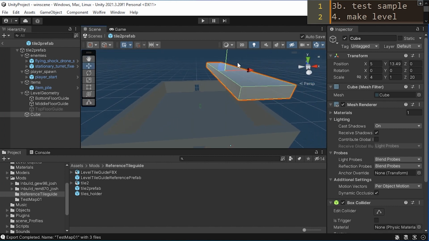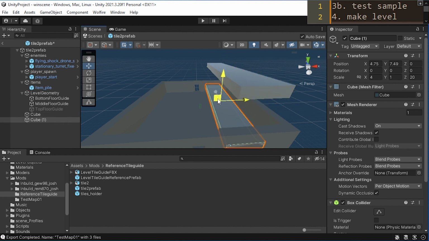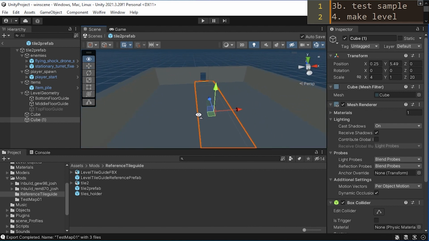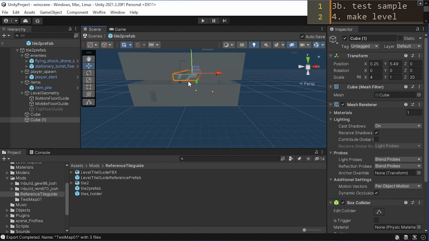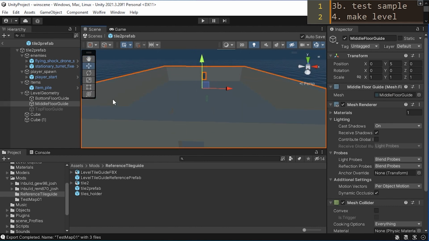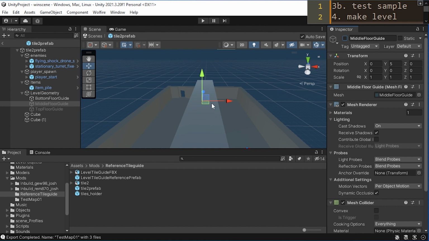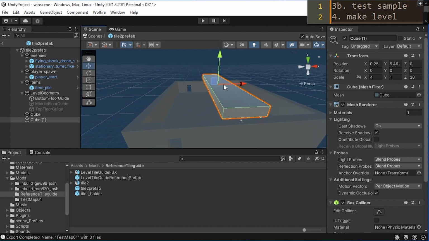And now we're going to duplicate this as well. Control D, and let's hold down Control while moving it. Okay, yeah, that seems good. Seems good to me. I'm gonna turn that one off as well, and Control D that one.